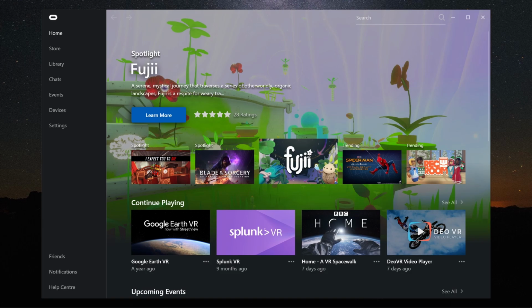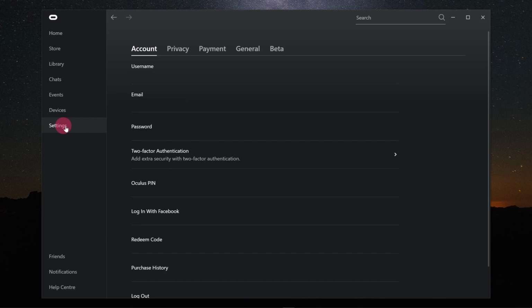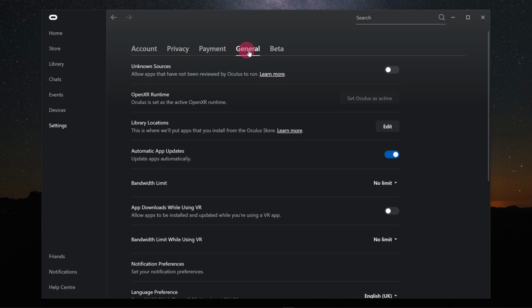Okay, there is one more thing we need to do in this app. We need to change a setting to allow unknown sources. To do this, click on Settings in the left side menu. In Settings, select General from the top menu bar. Now turn on the switch next to Unknown Sources.